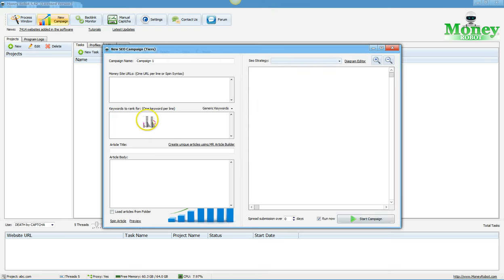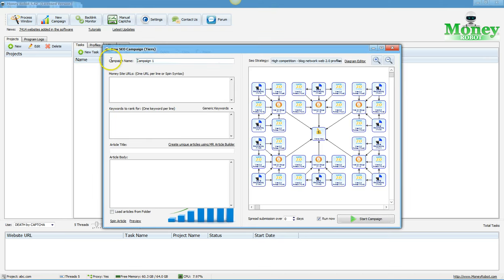We click on New Campaign. Here you can rename the campaign. I'm going to call it fashions for moms. The money site is fashionsrus.weebly.com. The keyword I want to rank for is mom jeans. For the article, I'm going to use the built-in article builder that comes with MR, Money Robot for short.